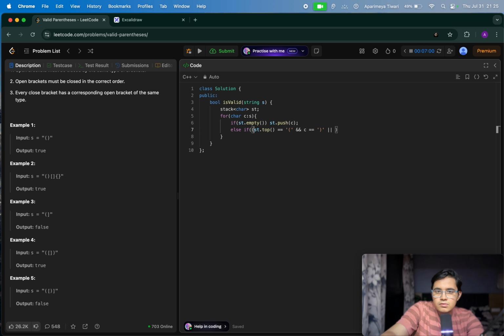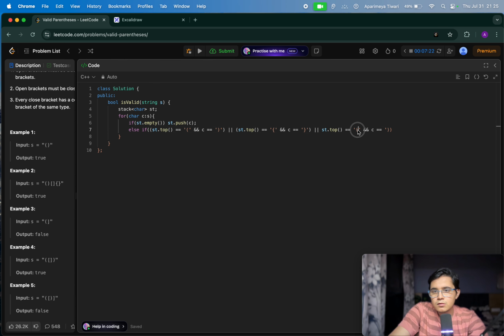So what would our second case be? Our second case would be for the second type of bracket, you can say. The second type of bracket was basically our curly bracket. This again is going to be a curly bracket. It's going to be a closing curly bracket, keep that in mind. And then we'll have our final or. Stack.top is equal to opening bracket, and c is the closing bracket. We'll add another parenthesis for this, for the outer parenthesis.